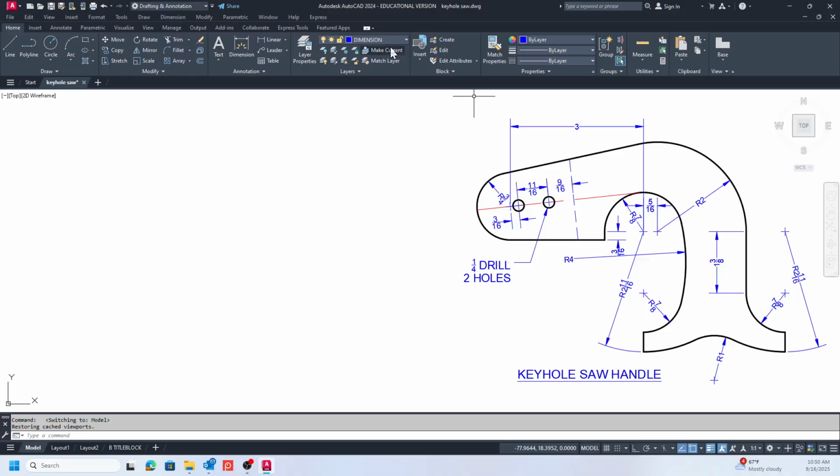So we are going to use the drop down menu, miscellaneous line, draw line. Ortho is on to draw a straight line. We're going to pull this across our screen and type in 5/16.